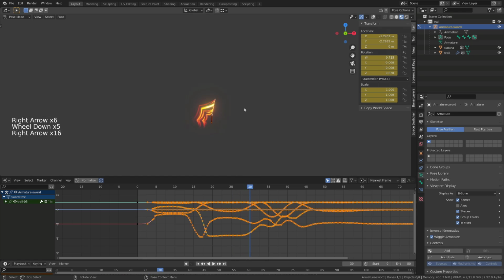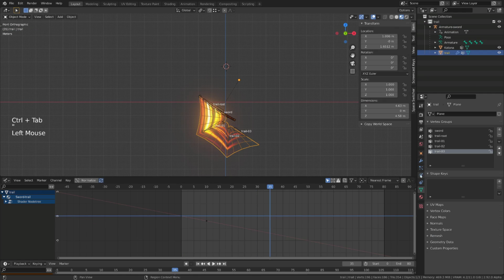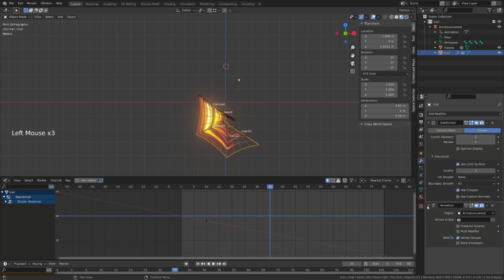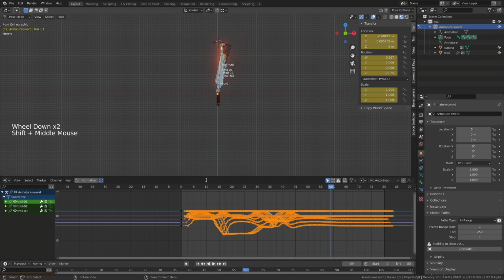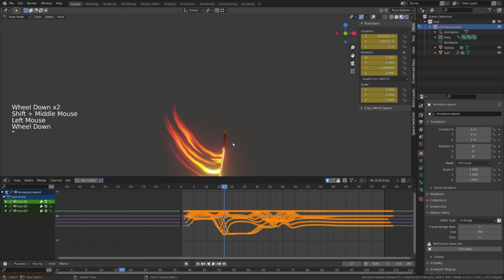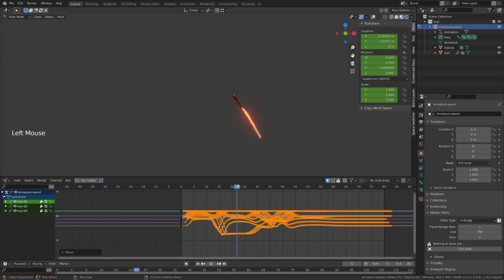But when the blade is rotating backward, we get strange distortion. To fix this issue, we just need to select our trail mesh and under the armature modifier, use preserve volume. Then if you want to fine tweak the trail size, you can switch from auto snap to no auto snap in the keyframe snapping menu. Now you can move your keyframes as smoothly as you want or with the interval you want and make the trail shorter, bigger, whatever you want.